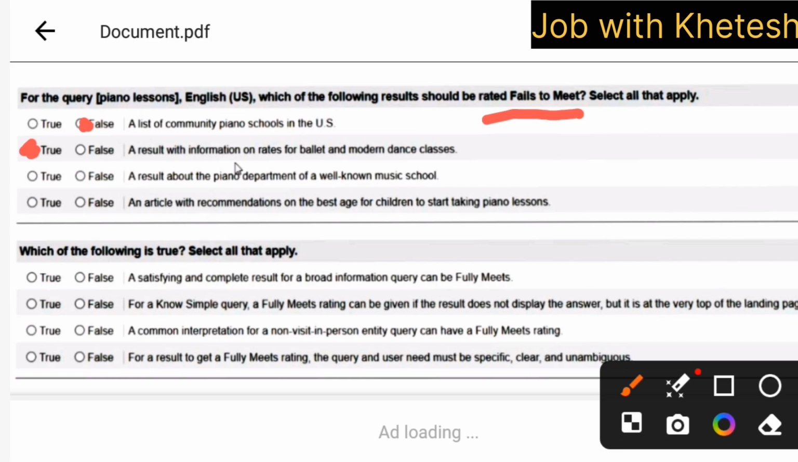So third question, results about piano department of well-known music school. This is fair. This could provide relevant information about piano lessons depending on the context. So it is false. And fourth question, an article with recommendations on the best age for children to start taking piano lessons. So it is false, because this is related to piano lessons and provides potentially helpful information.